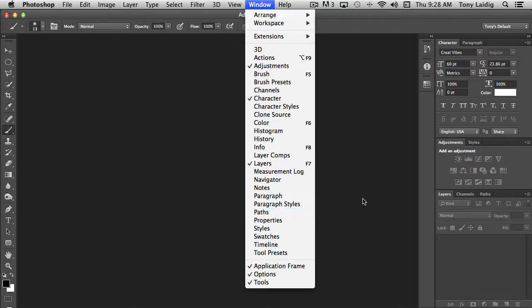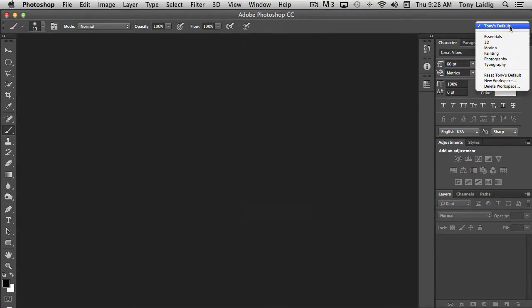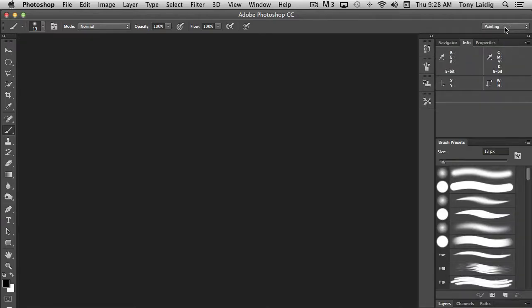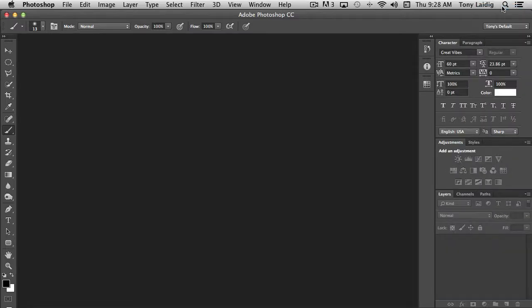So that if I come up here and say switch back to painting, and then come back again and choose my default workspace, notice that it changes it back to what I originally selected as I was customizing it. So as you begin to use Photoshop on a more regular basis and get used to certain tools that are your go-to tools on a regular basis, you can construct a workspace that you're most comfortable with without having to constantly switch between the different workspaces.